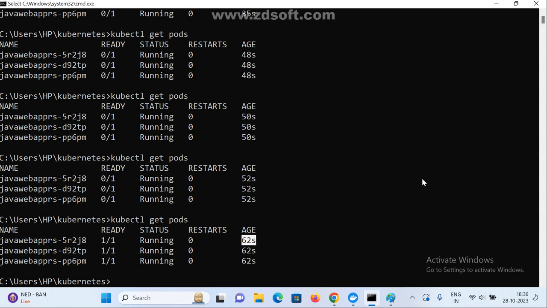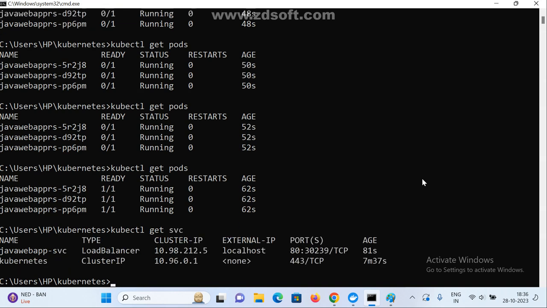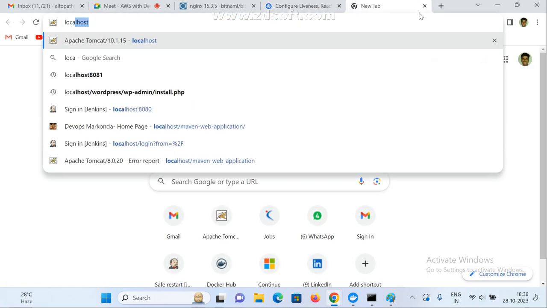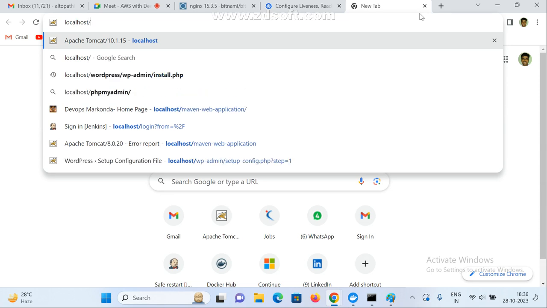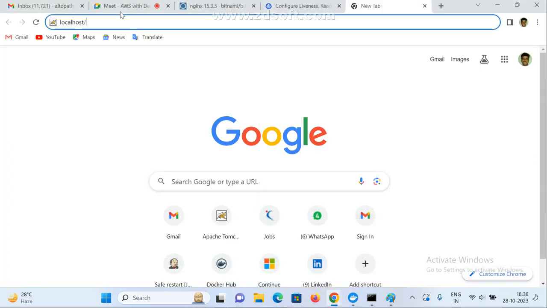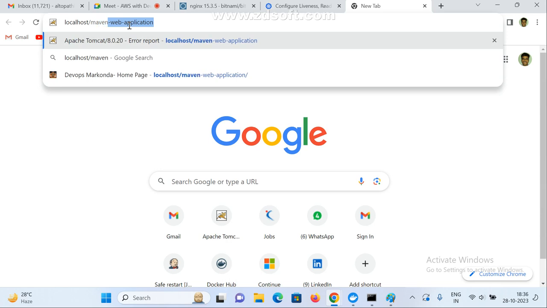Now check the service. kubectl get svc, service, right? So this is the service, and the load balancer. Now we are able to access our application. What is the external IP, guys? Localhost. Copy this, go to the browser, and type localhost slash, whatever context path I gave, which is maven web application. The same name I have to pass here.